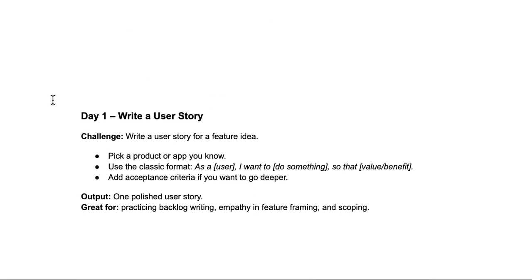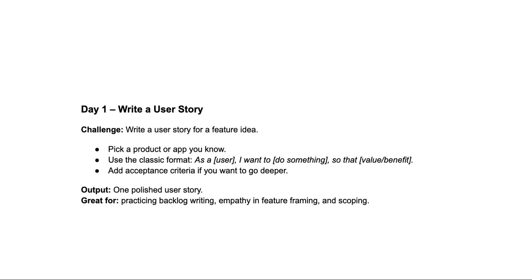So on day 1, you'll be writing a user story for it. As a user, I want this aspect of the software to exist so that I can achieve this goal of mine.